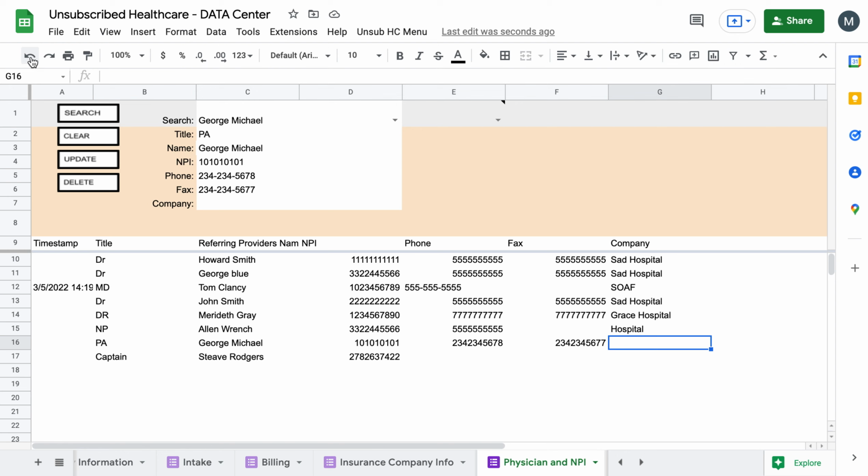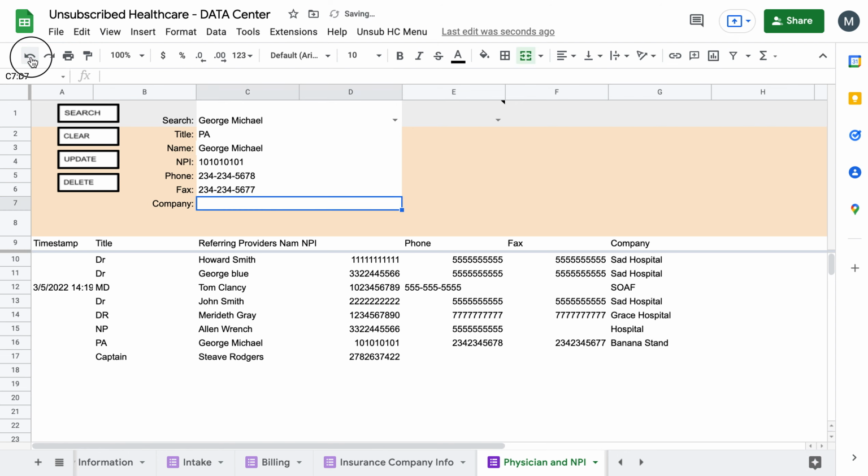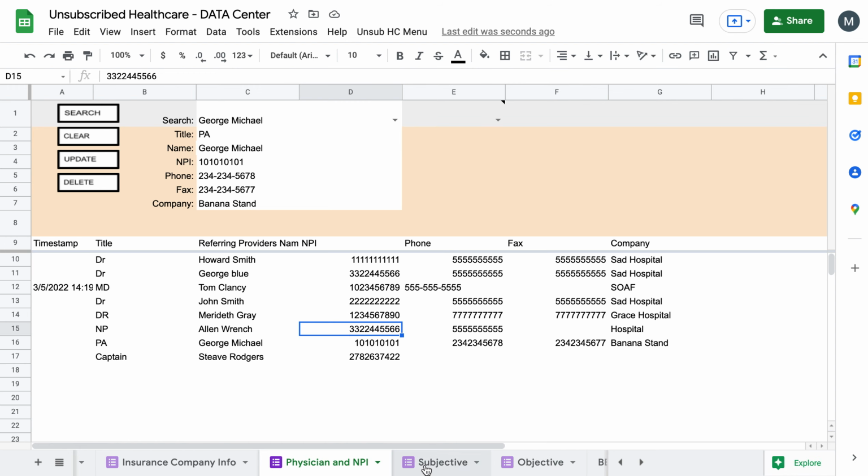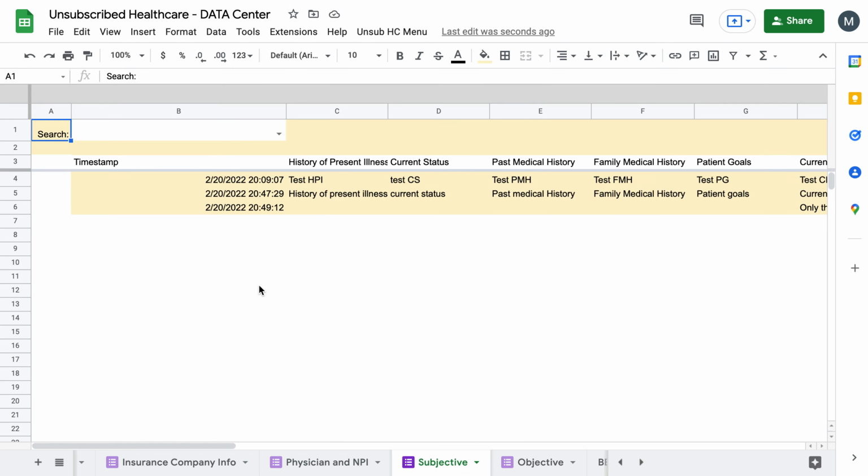If you're like, oh shoot, I didn't mean to do that, just click the undo button and you can see that that information comes back. So it's not permanent, you can fix that. So don't worry about making mistakes.